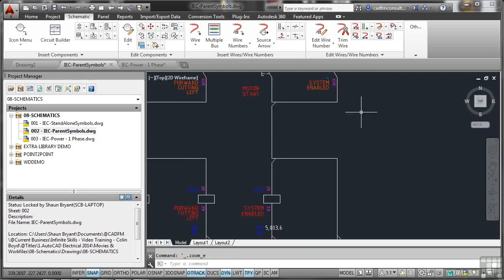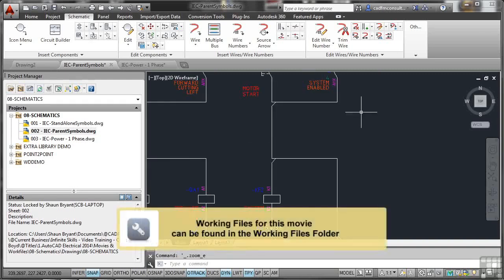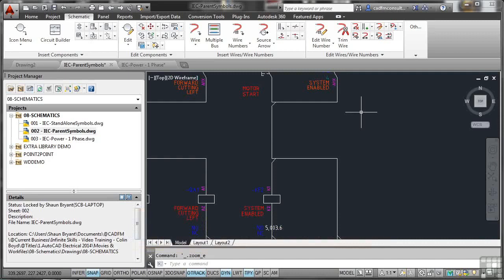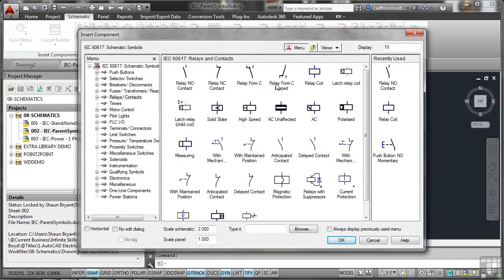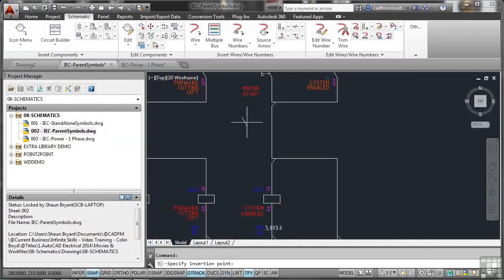You may get the instance where you're inserting schematic symbols and contacts where you overload the system. So you might insert too many contacts for our relay coil that actually has only 2 normally open contacts. So what might happen? I'm in the IEC parent SymBols drawing again. If I go back here to the icon menu and I go to relay contacts and go for a relay normally open contact like so.